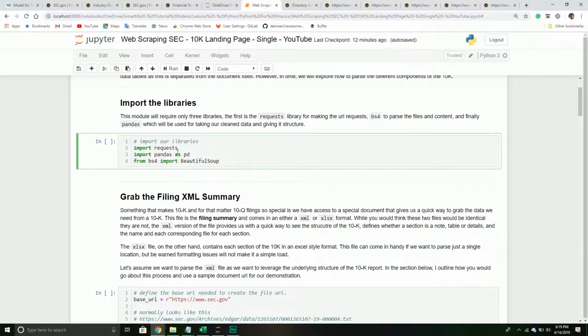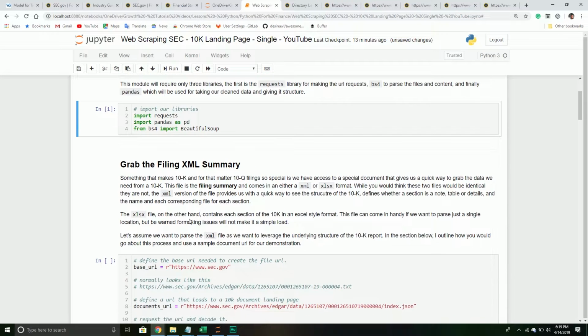Okay, so the first thing I'm going to do is import my libraries. In this entire video, we're only going to need three libraries. The first one is the requests library to make our URL request. We're going to be using pandas to transform our data and put it in a more user-friendly format. And we're also going to be using Beautiful Soup, obviously, when it comes to parsing the content. So I just want to make sure that I import my libraries. Okay, so it imported, I'm good to go.